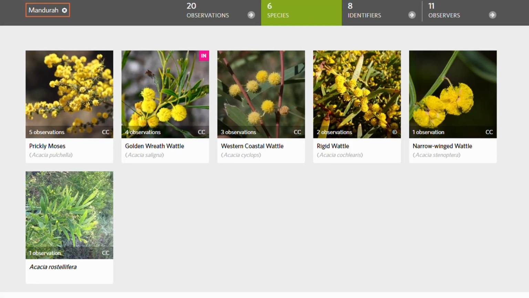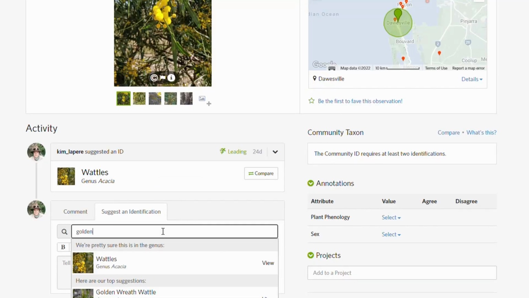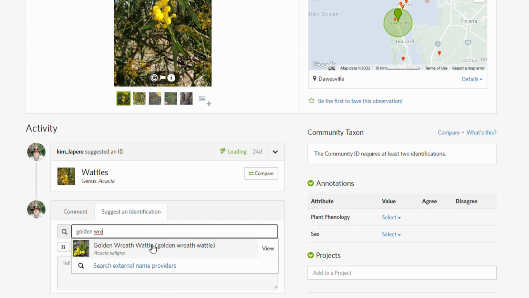Then there's the rigid wattle, and the leaves look a bit different where they attach, and I wouldn't really say that the leaves on my species are rigid. The narrow-winged wattle looks very different. And finally, the Acacia rostellifera, which again is a strong contender, but there wasn't very much info. Looking it up a bit later on Wikipedia, I found out that it's called the summer-scented wattle. I haven't noticed the strong smell, and I don't know if this could be it or not based on the information that I've got. So I think what I'll do is put in golden wreath and see what the community thinks.